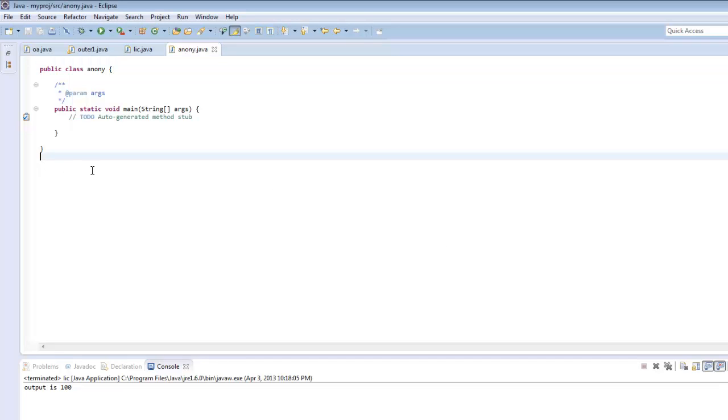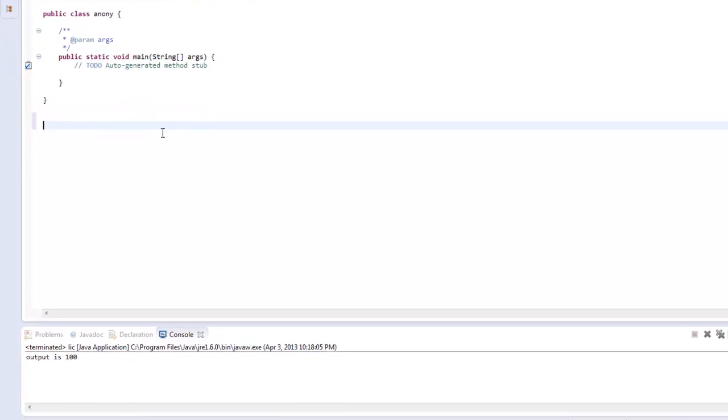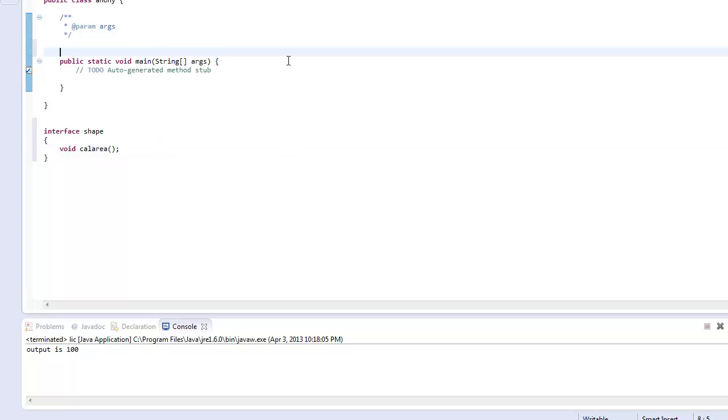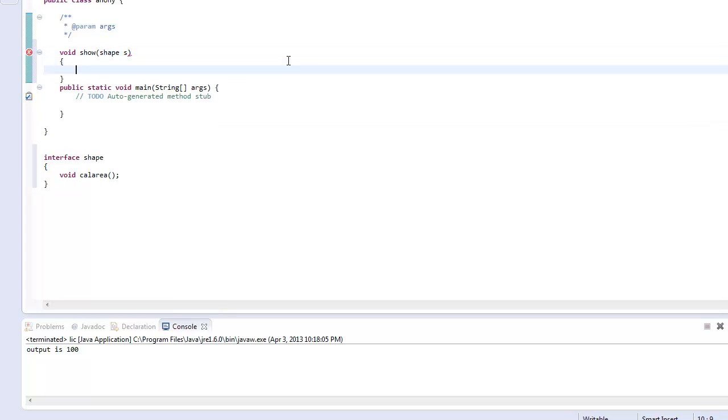Now let us come to the last of the inner classes, which is the local inner class, which we require quite frequently during implementation of interfaces and all. So let me take an interface, say Shape, and have a method, say calculate area, similar to what we had earlier in one of the examples. Now in the anonymous class, I have a method, say show, with a parameter of type Shape, and here I say s dot cal area.